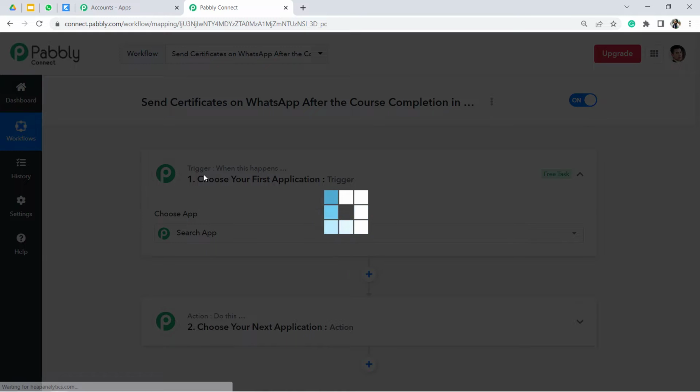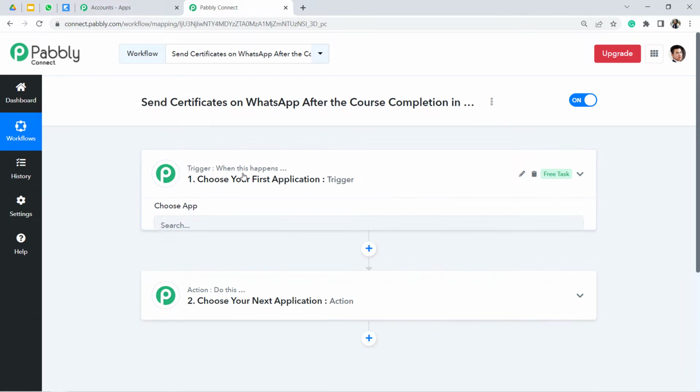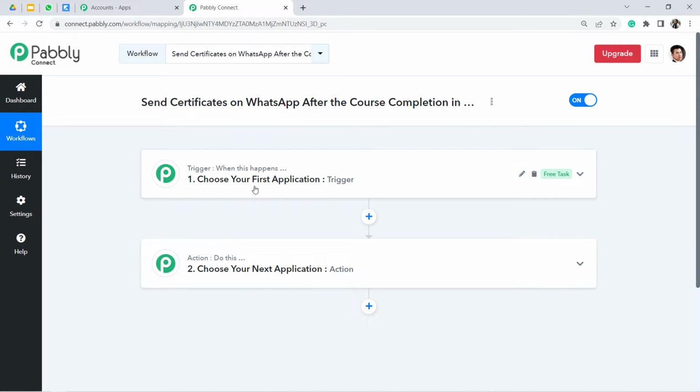Those are actually trigger and action. Trigger means when this happens, action means do this. When this happens, do this. So understand with an example. Whenever a sale happens in a payment gateway application, let's say, send an email via Gmail application.